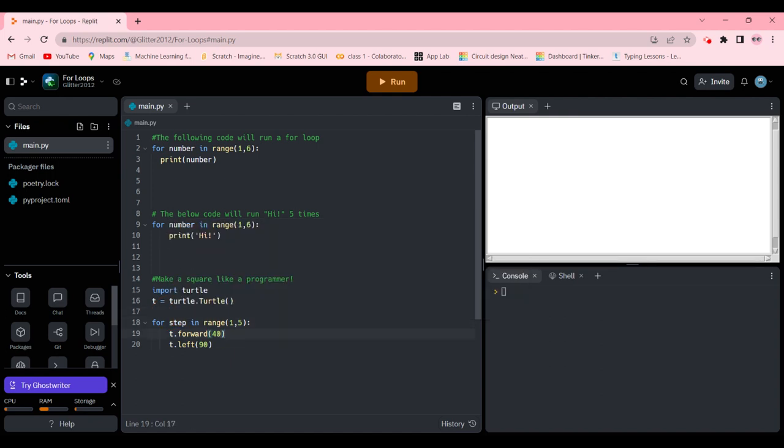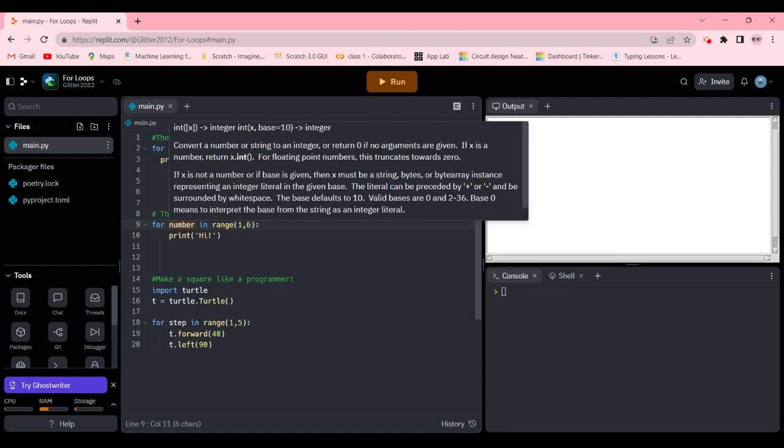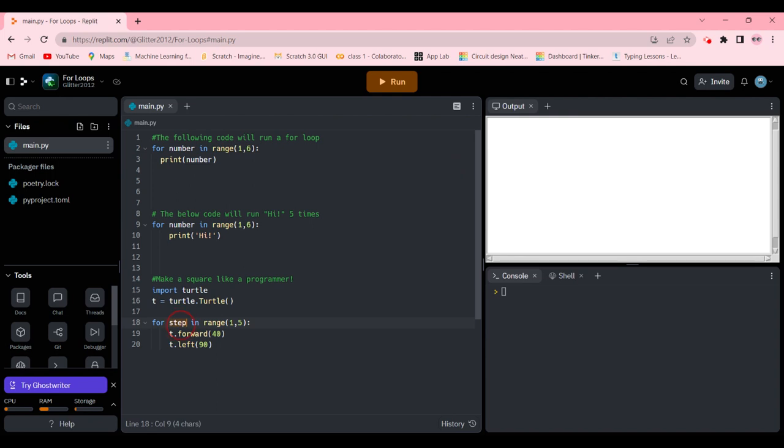Now you must be wondering, step and number. Well, let me tell you. Number is basically for numbers when you want to print something that many times. Of course, step also uses numbers, but it is doing it on this white area, which requires the turtle. So that's why there are different names, number and step.